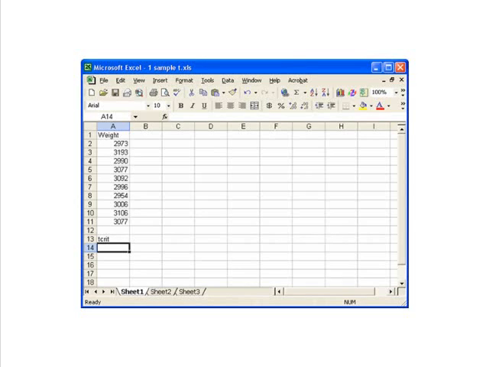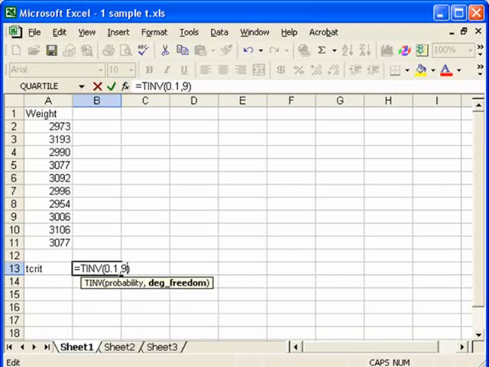So how do we do that? Well, the first thing I'm going to do is I'm going to go down to cell A13. I just picked a cell. And I'll put T crit, meaning this is where my T critical value will be. Now I'll go over to B13, and I'll type in an equal sign, then TINV, which stands for T inverse. Normally, when you're doing your T, you give it values and you try and find out what its probability is. This is the inverse of this. We're going to give it a probability to find out what the T score is.